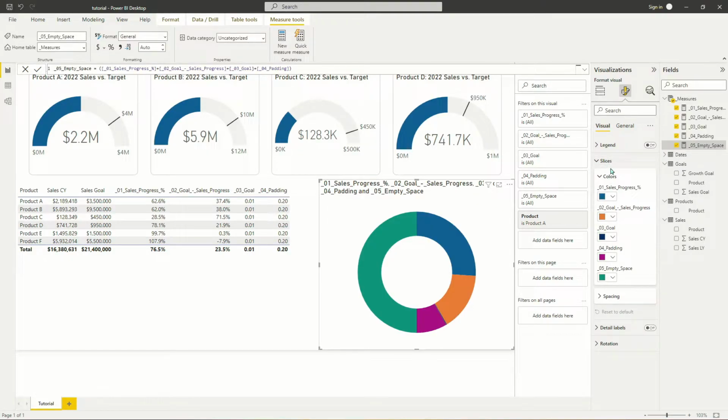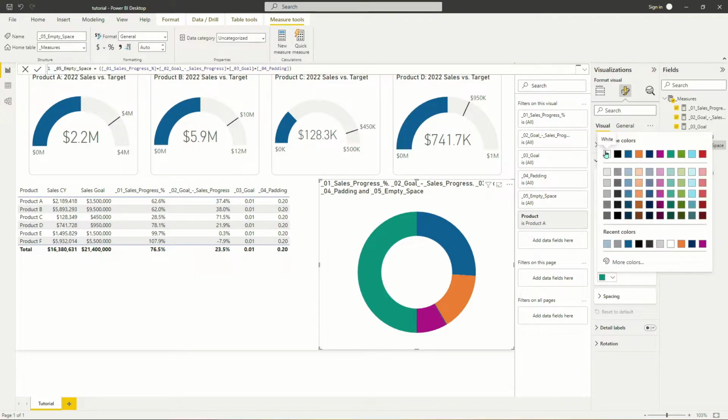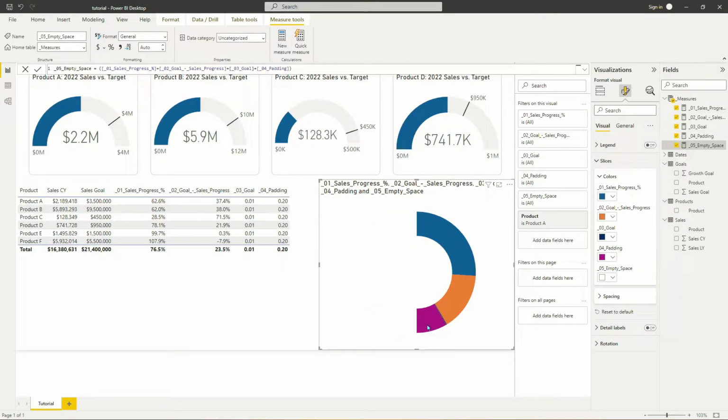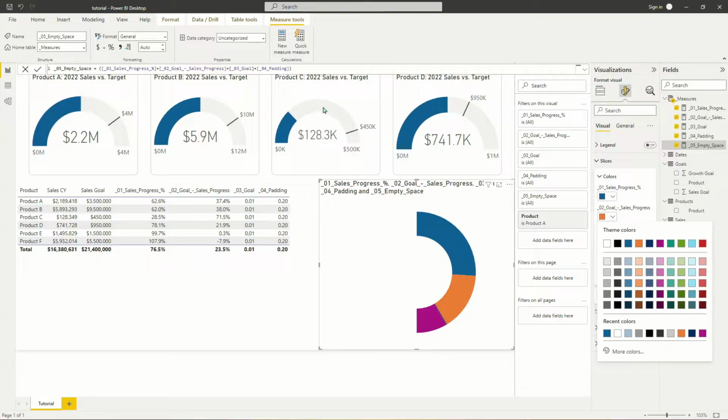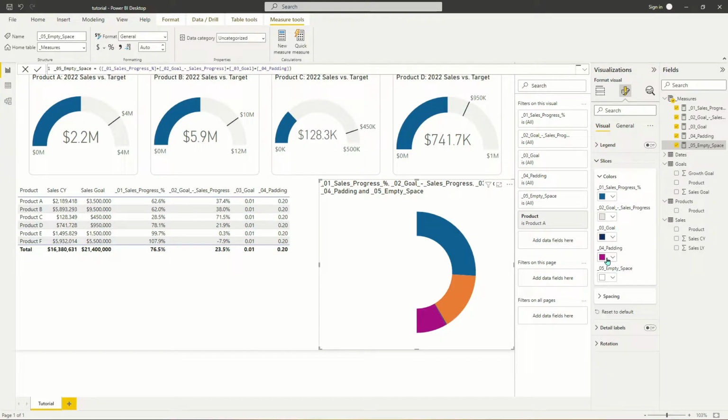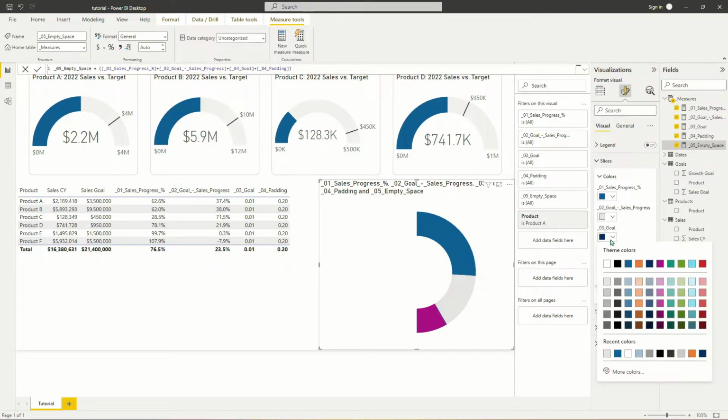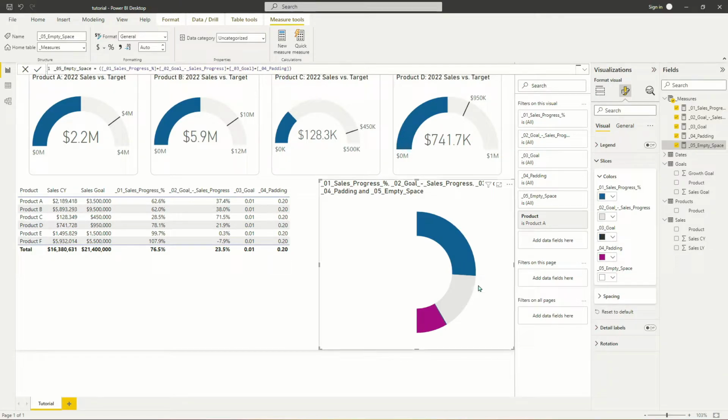I'm going to open up my slices here. My empty space obviously just needs to be white. Okay, now this is already looking a lot more like a gauge, right? And my sales progress, it's totally fine to just keep that blue. The 100% of goal minus my sales progress, I want to be gray like you see up here, so I can just make that gray. My goal line needs to be fairly prominent, so I'm going to keep that dark, and then my padding also needs to be gray. So there you go.